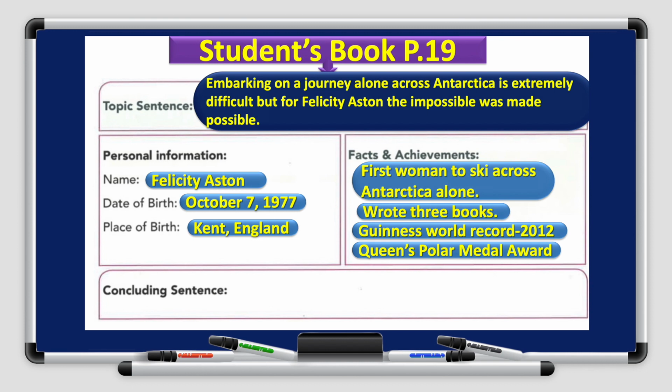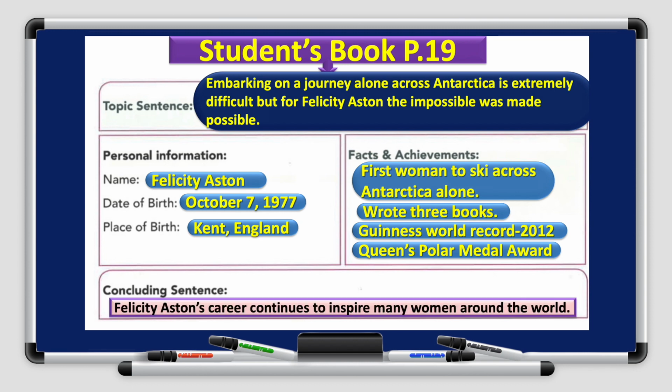Now that you've gathered all the information that you need, you're going to think of a concluding sentence where you're going to wrap up your ideas and tie the work of Felicity Aston and her success to modern life. So you can say something like, Felicity Aston's career continues to inspire many women around the world.